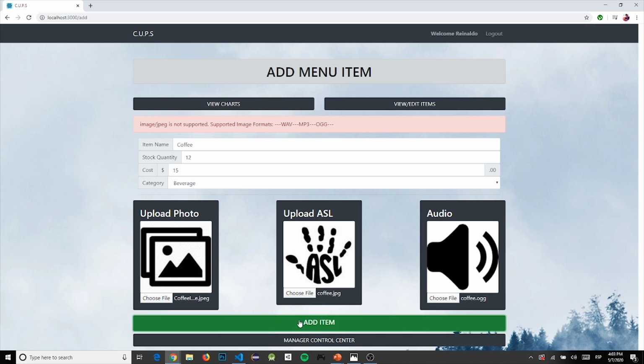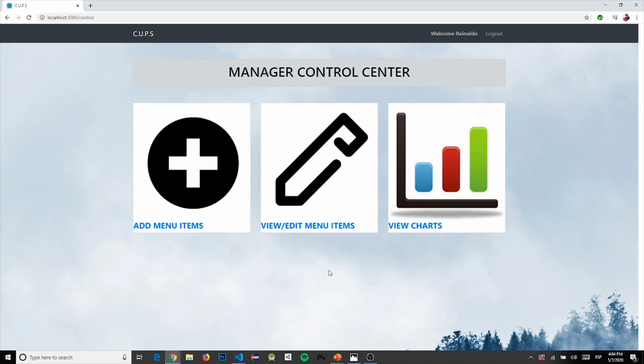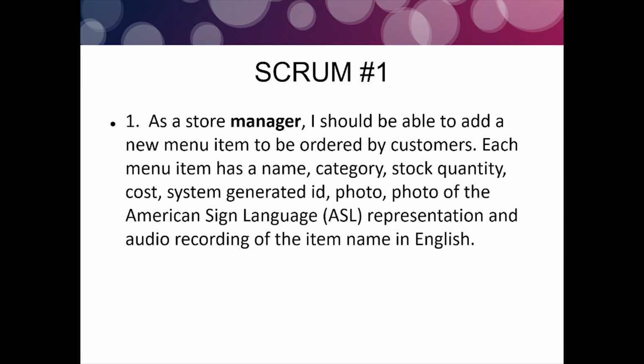Upon selecting Add Item, it will say here, the new menu item was added successfully, and hence a system generated ID is placed to this item. Now we can go back to the control center. Let's look at the next requirement.